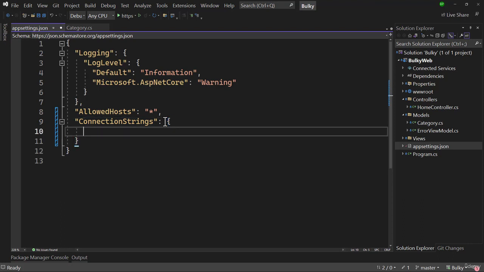Inside the double brackets here, next we have to define a key value pair. What we have defined here is the section name, and inside there we have the key value pairing. We can call that anything we want. I will name that DefaultConnection, and then we have to define the connection string in the double quotes right here.